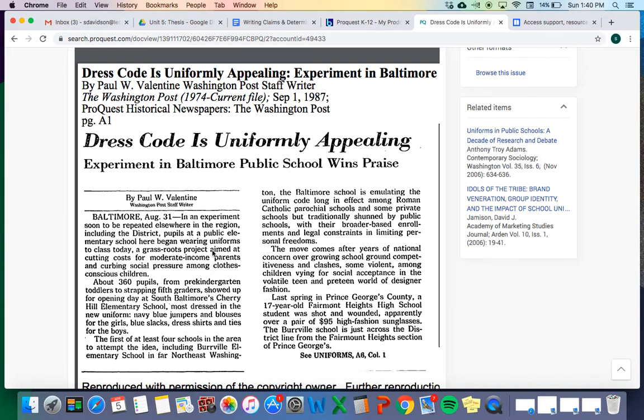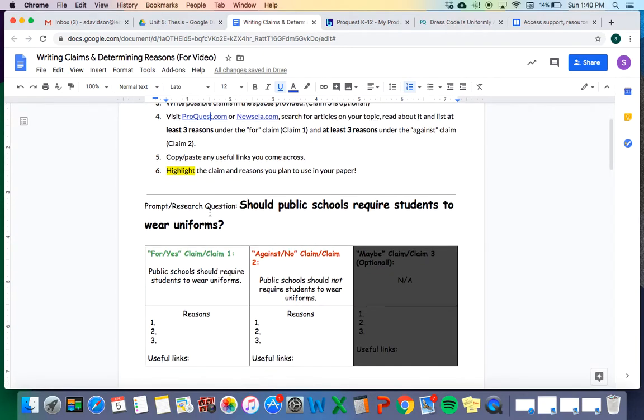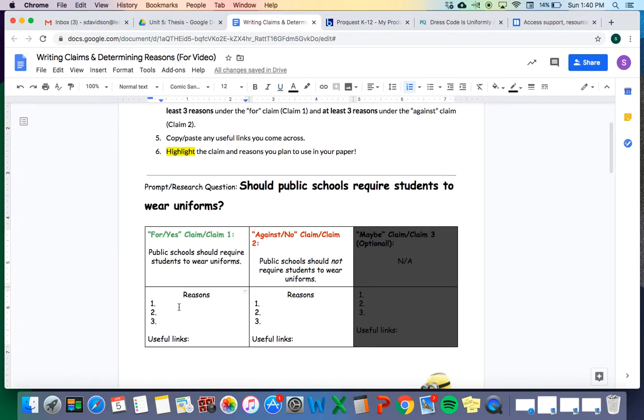Okay, so here we have two reasons why this policy is being changed to yes, students have to wear uniforms. It cuts costs for parents, and it curbs social pressure among children. So I know that some of the language in there is kind of hard, but I'm going to boil this down for you guys. So it sounds like one reason why, yes, people believe public schools should require uniforms is because it saves parents money.